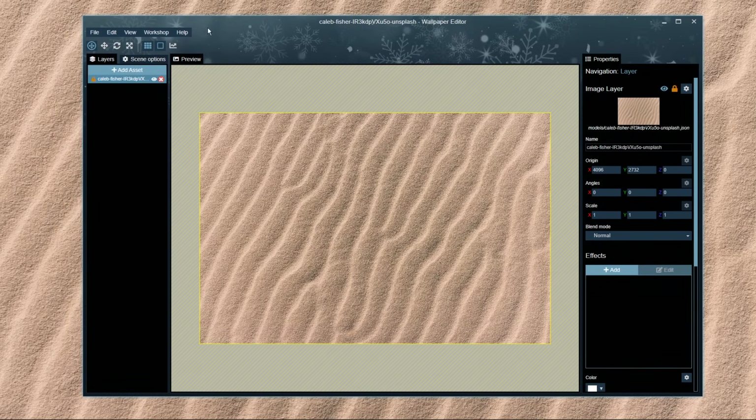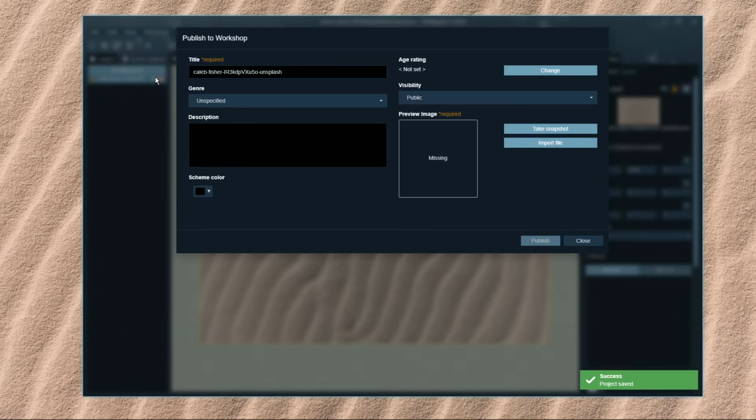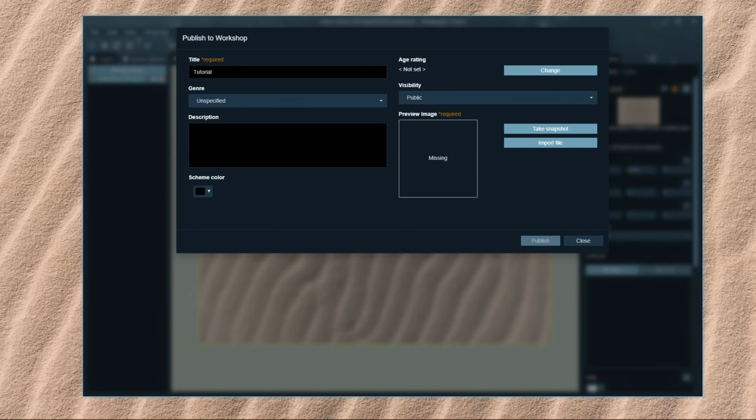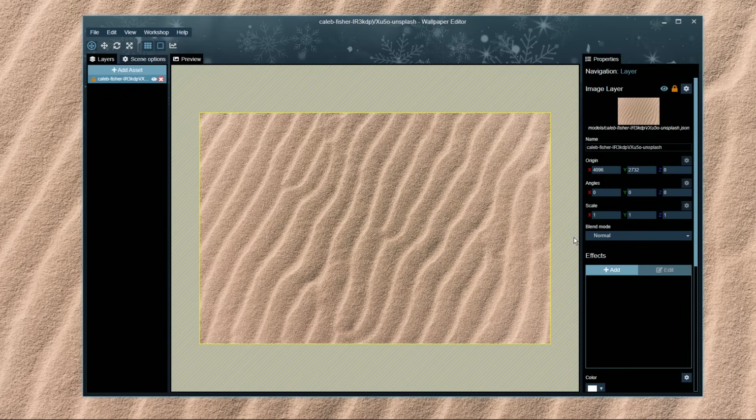If you wish to publish your wallpaper, then navigate to Workshop and then share this wallpaper on the workshop. Here, make sure to set a title, genre, and description for your new wallpaper. Set the age rating option to the right setting, the visibility to public, friends only, or private, and make sure to use a preview image for the Steam Workshop to better find it in the application.